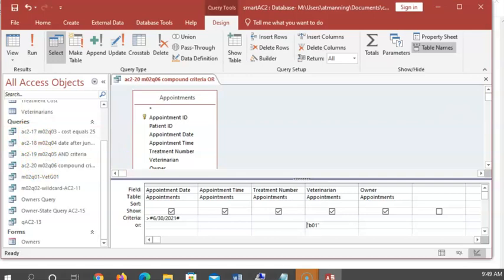Now it's time to get special. We have special criteria. Looks like they're not making us do that. So let's see here, what are we doing here? We're going to clear the design grid and completely start a new query.